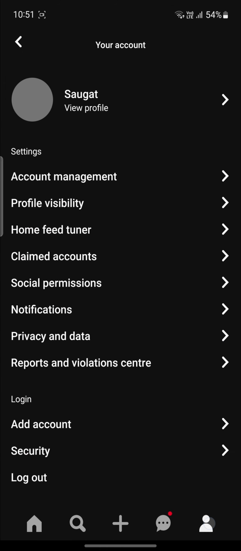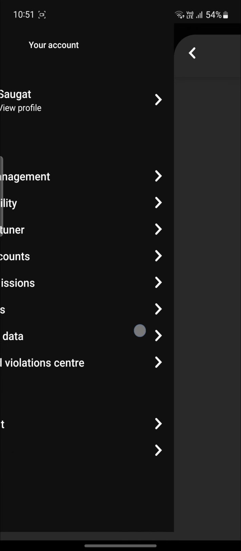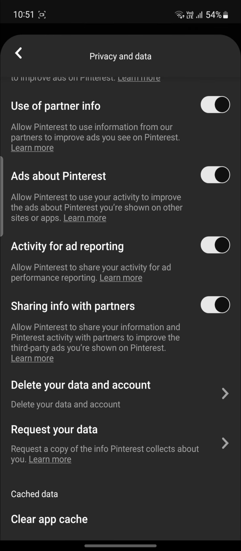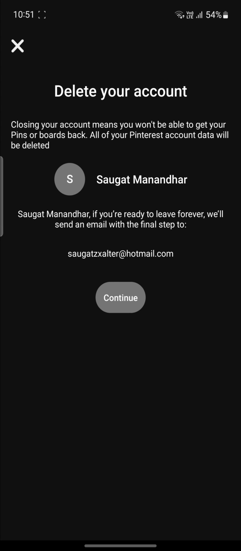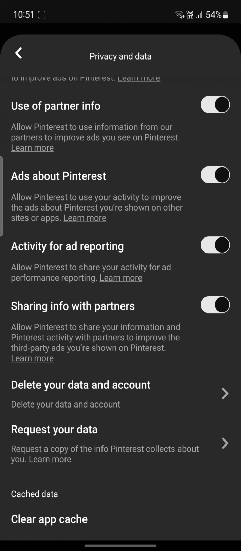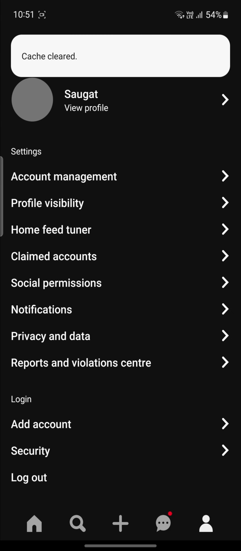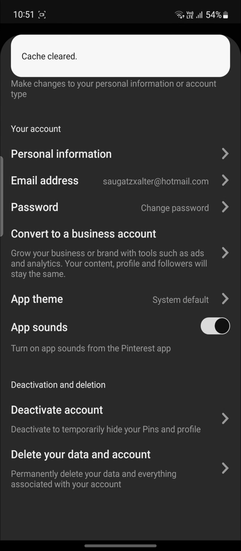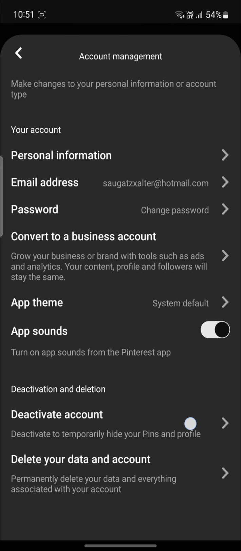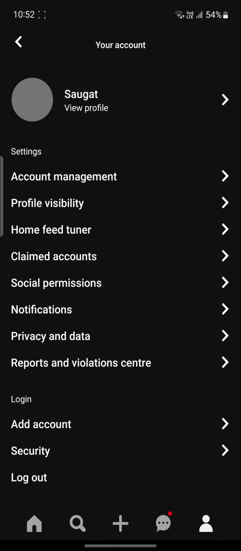So it's quite simple. Go to the search and go to privacy and data, scroll all the way down and click on delete your data, or else you can go to clear cache app and do this, or else you can go to account management and you can see that delete your data in account. You can delete your data.